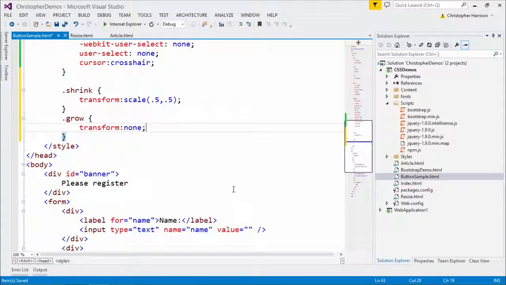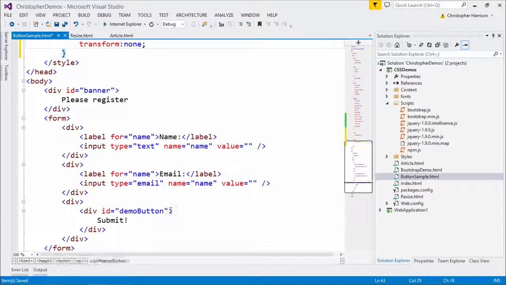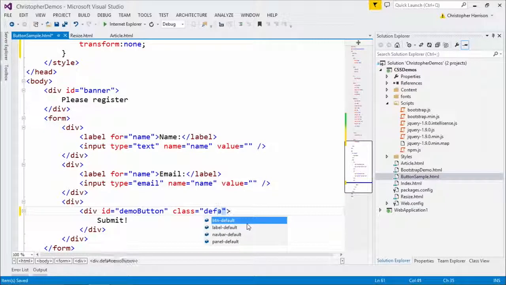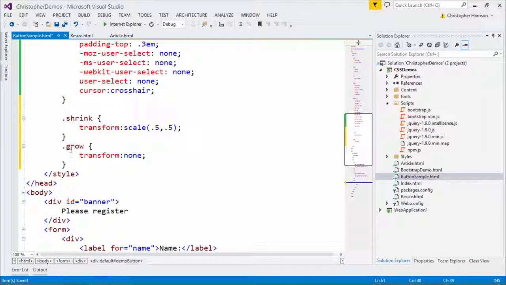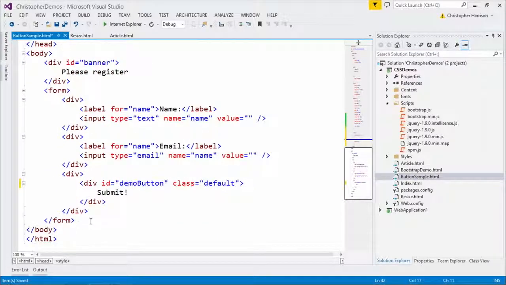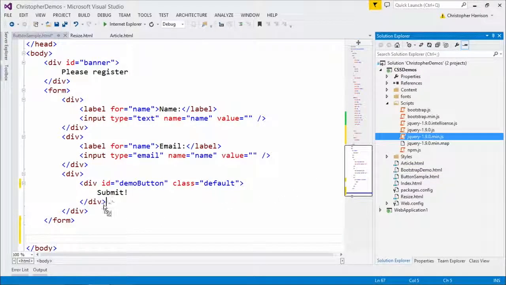And now what I want to do is, for right now, on my little button, start it out with class equals, I'm going to call it default, just because I think that's a better name in the long run, rather than grow, because I'm just setting it back to the default, don't you think? Setting it to grow would make me think that it's growing. Yeah, it's going to get bigger, not that it's just going back to the original size. Okay, so now let's sneak down here and let's add in a little bit of jQuery.